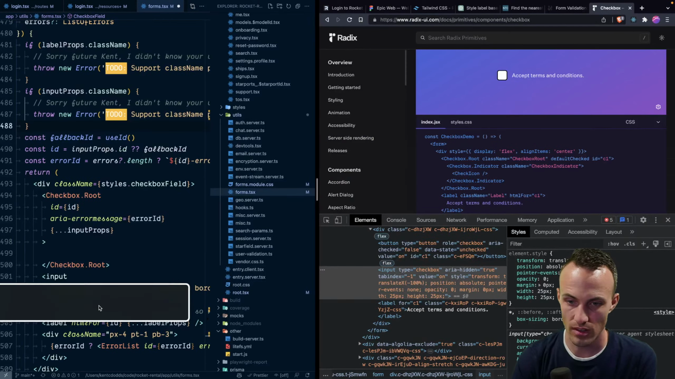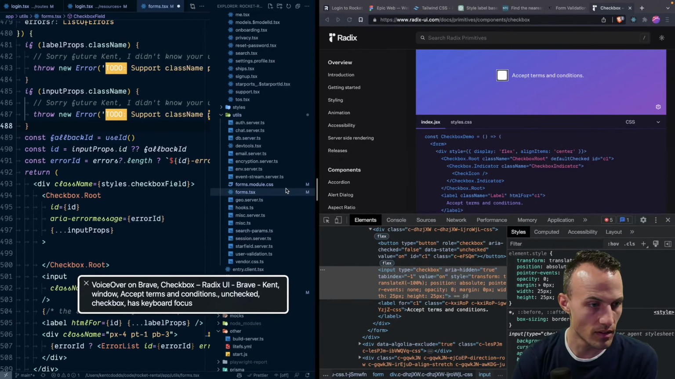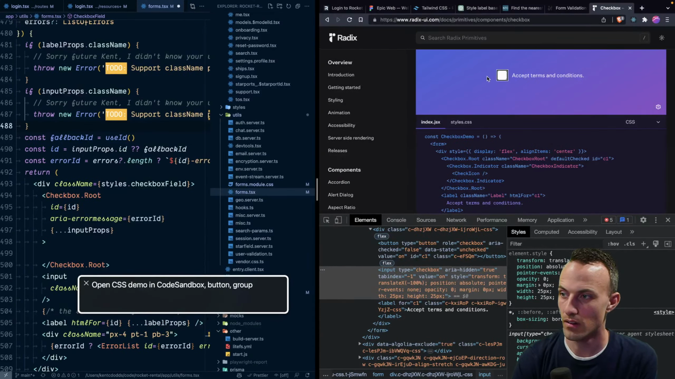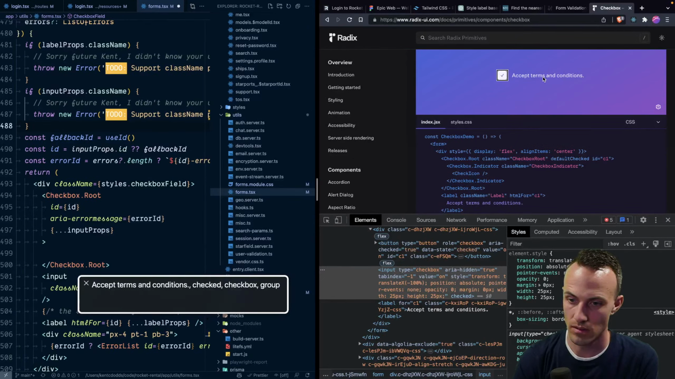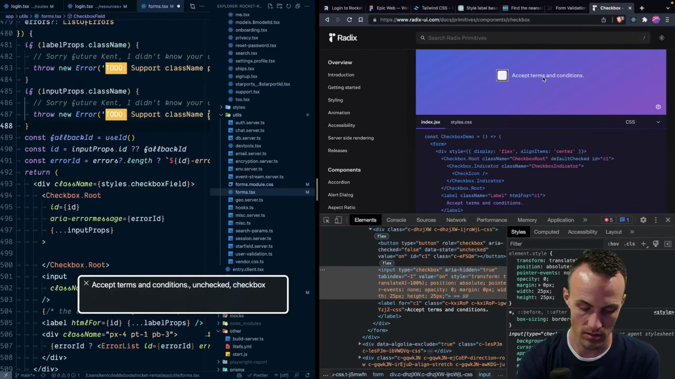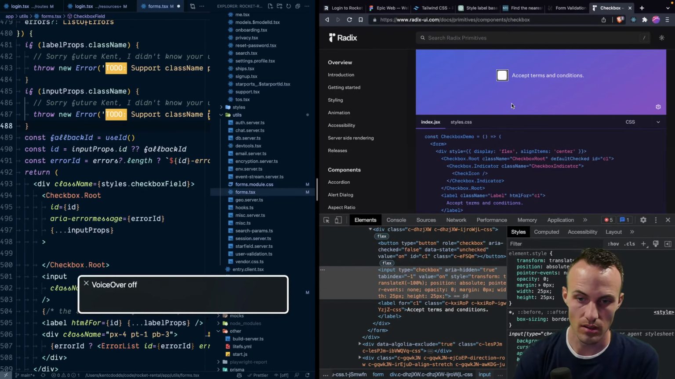There we go. VoiceOver on. Break. Checkbox Radix UI. Break. OpenSea. Accept terms and conditions. Uncheck checkbox. Check. Accept terms and conditions. Checkbox. Group. Uncheck. Accept terms and conditions. Checkbox. Group. You are currently on a checkbox. Inside of web content. Accept terms and conditions. Check. Accept terms and conditions. Uncheck checkbox. VoiceOver off.